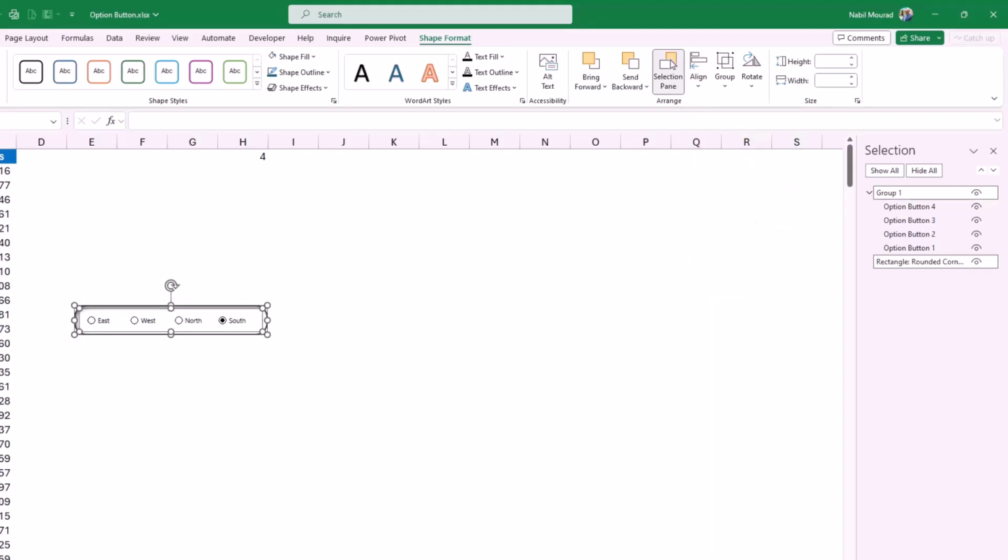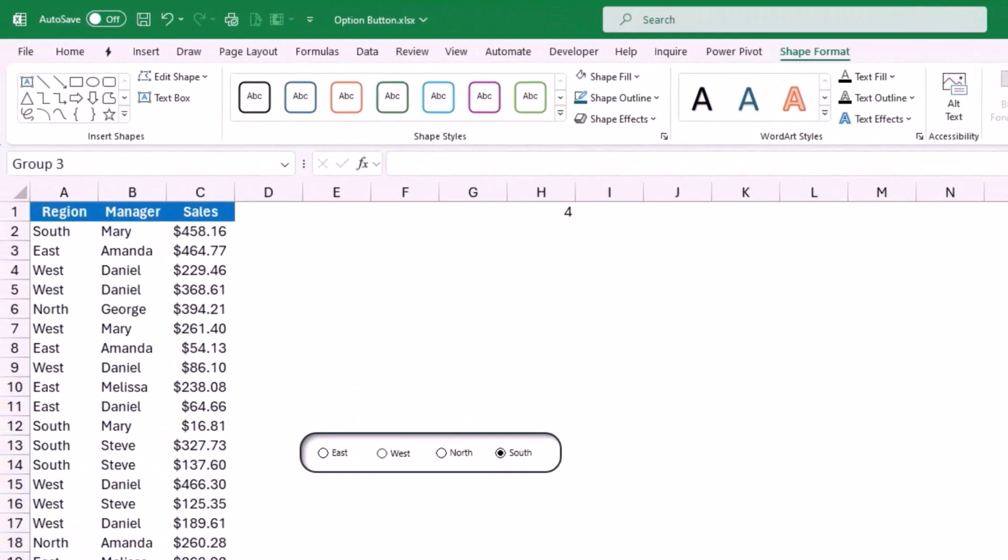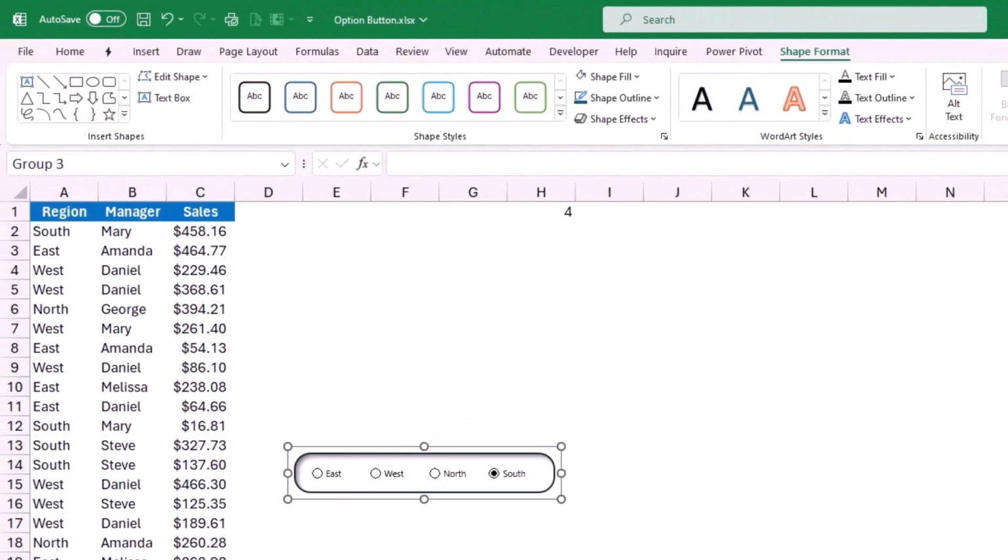Now I want to group them. I click on Group and then Group. I have the controls grouped together and I can drag them, I can move them. I finished creating the option buttons.